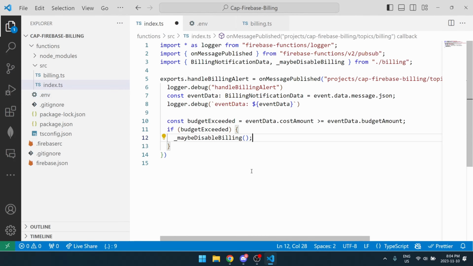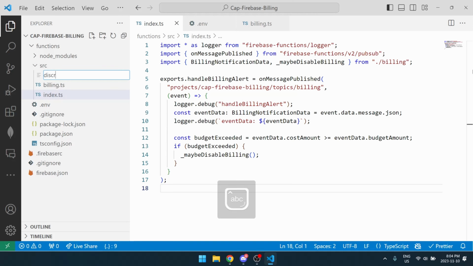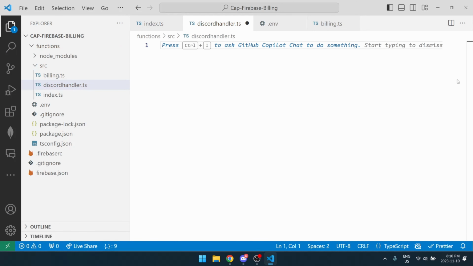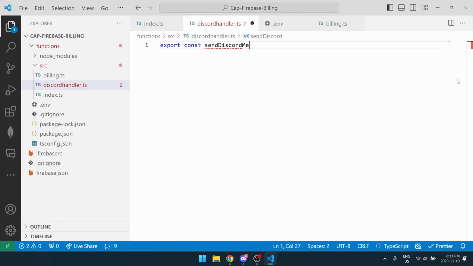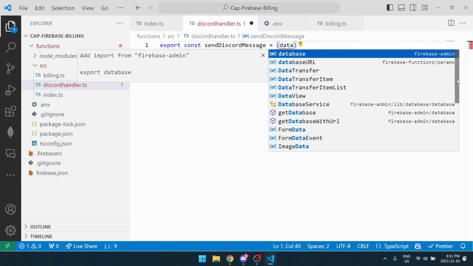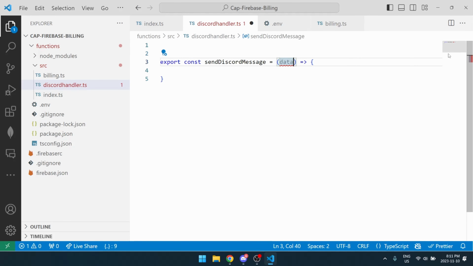Let me save our index.ts here, and let's create a new file for handling our Discord. I'll call this discordHandler.ts. First off, let's create a generic function that we'll call sendDiscordMessage. This function will take a parameter of data, and let me just create a body here. Data will actually have a type. It will not be any. We will import that from discord-api-types, the module that we installed in the beginning.